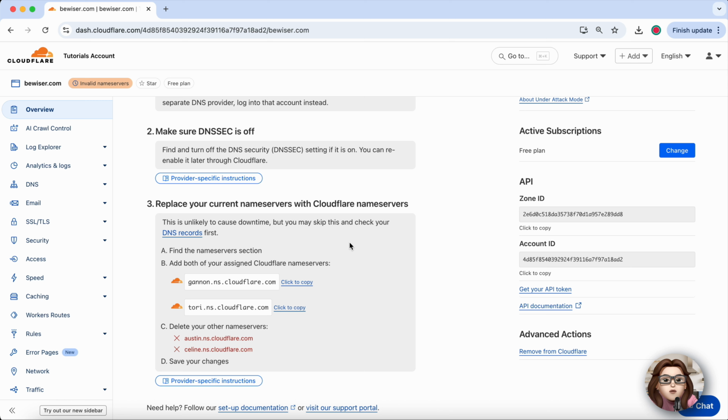And that's it. You've successfully added your name servers in Cloudflare and unlocked better speed and security.